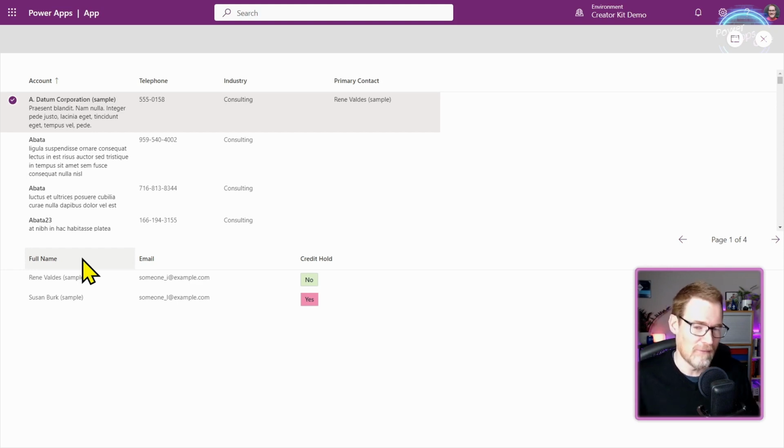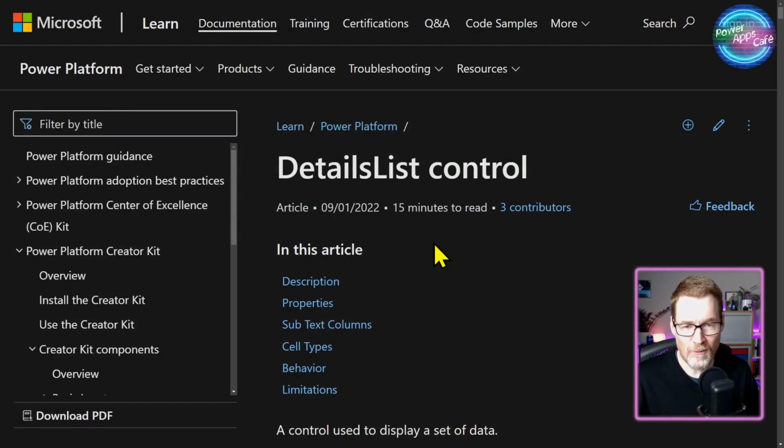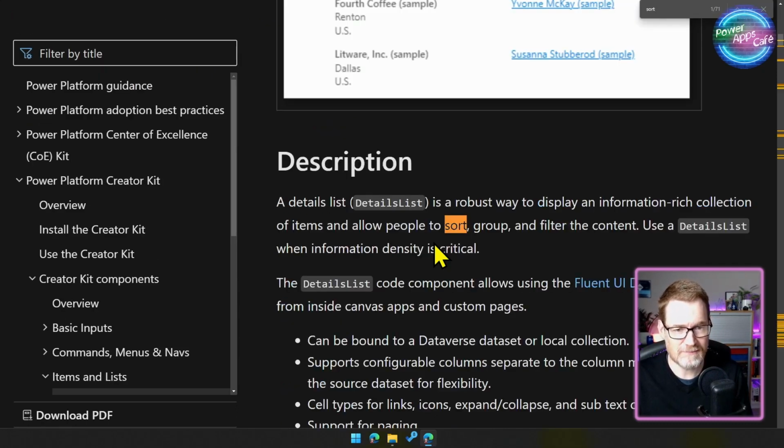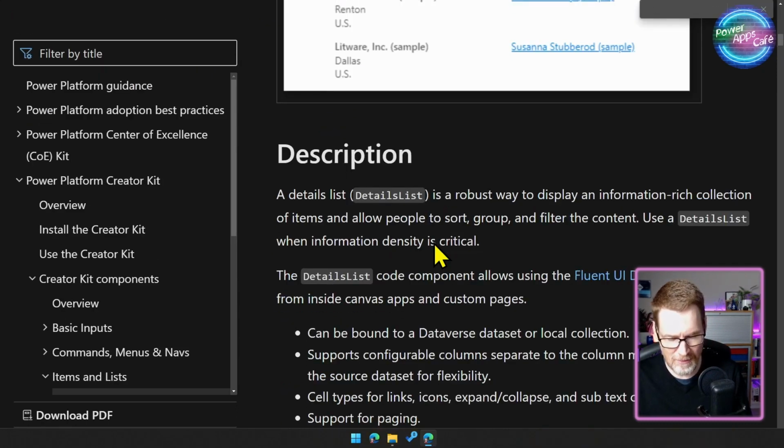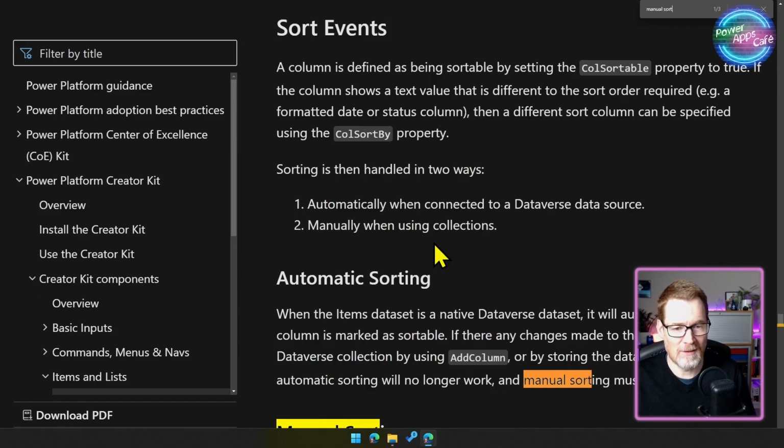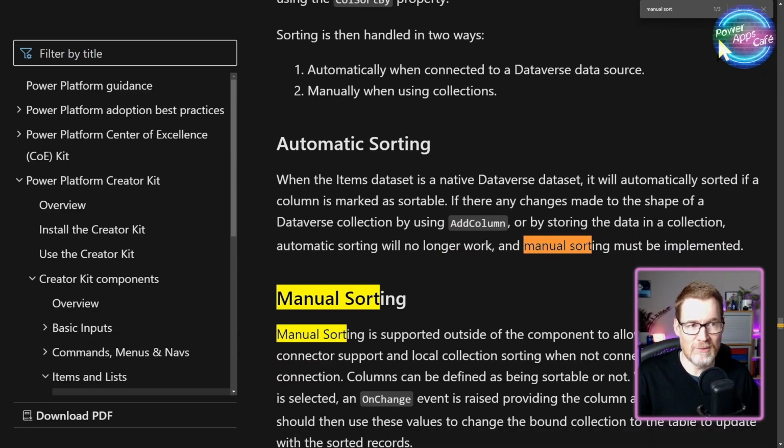Now, I have a video that shows how to do some more complex server-side paging in this scenario, but we would just have to be careful to make sure that we're not bringing back more than the delegatable limit. In the docs for the Creator Kit, there are instructions on how to manage manual sorting, rather than server-side. There we go. Automatic sorting and manual sorting.